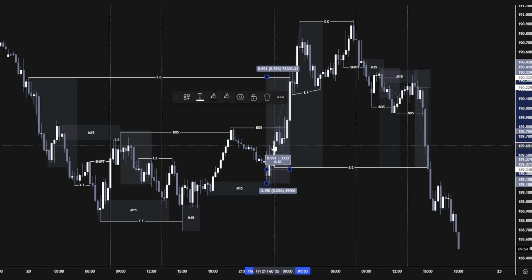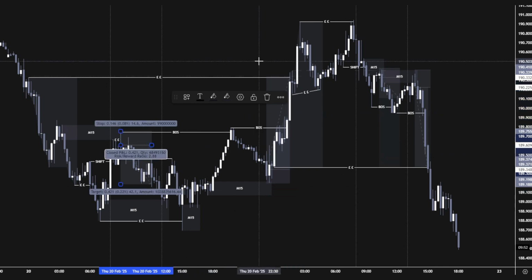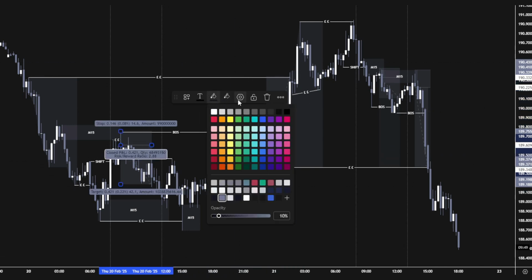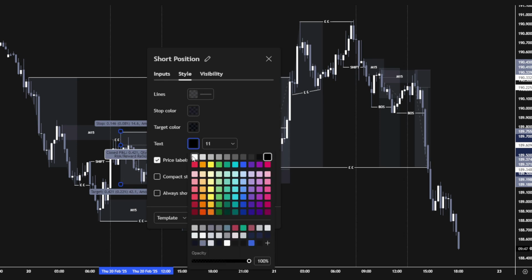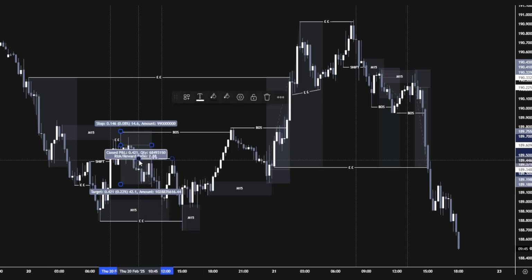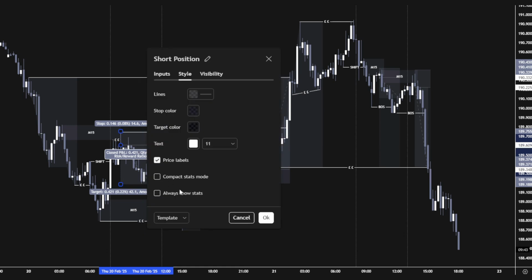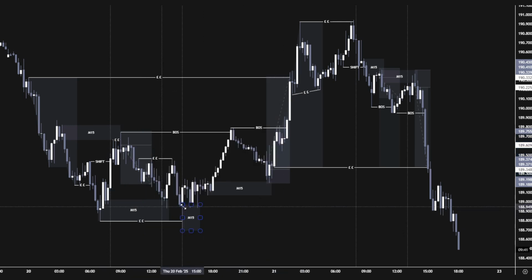But yeah, and then that's pretty much it for the position tool, and it's exactly the same for the long and short, both vice versa. I'm just going to change it to white though. Now I'm here. I've just noticed though that is not on compact stats mode, but there we go.